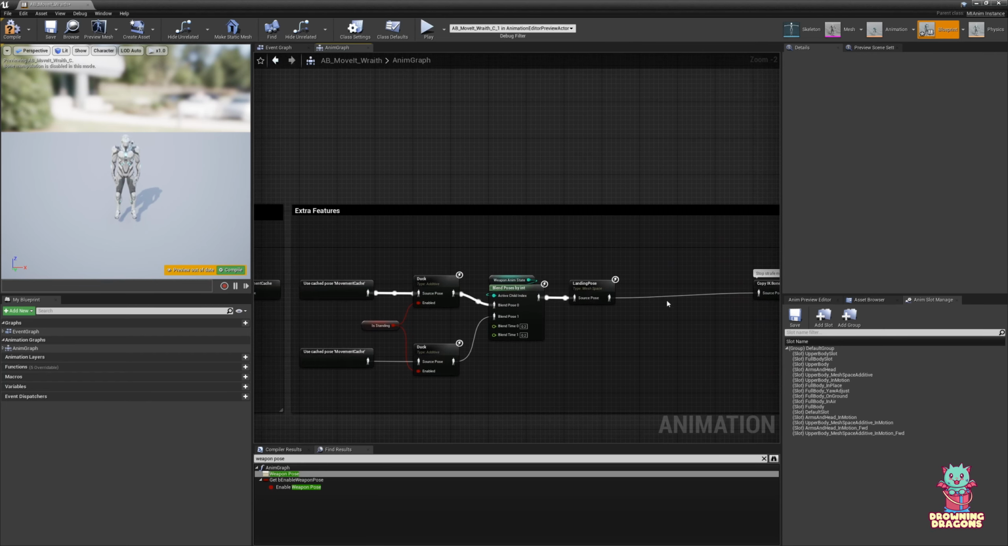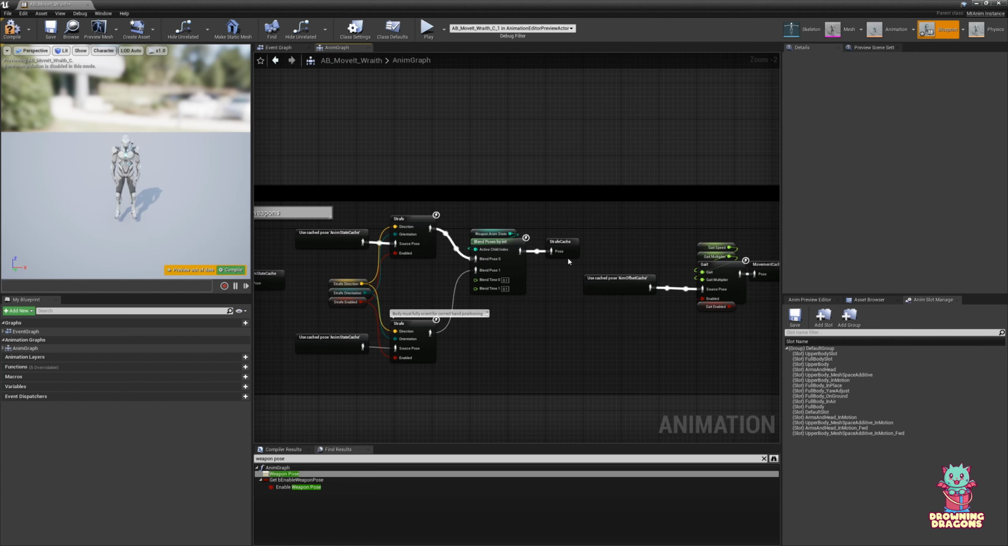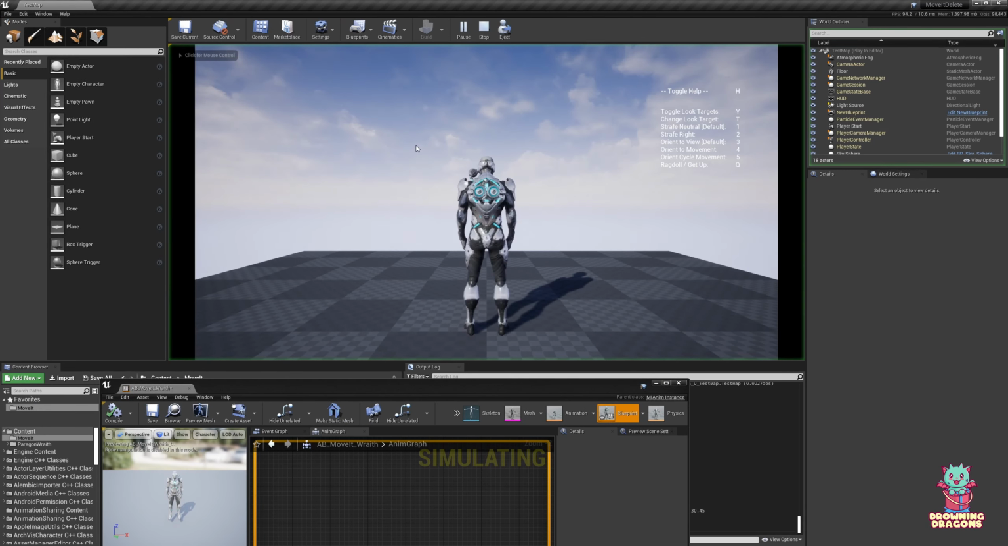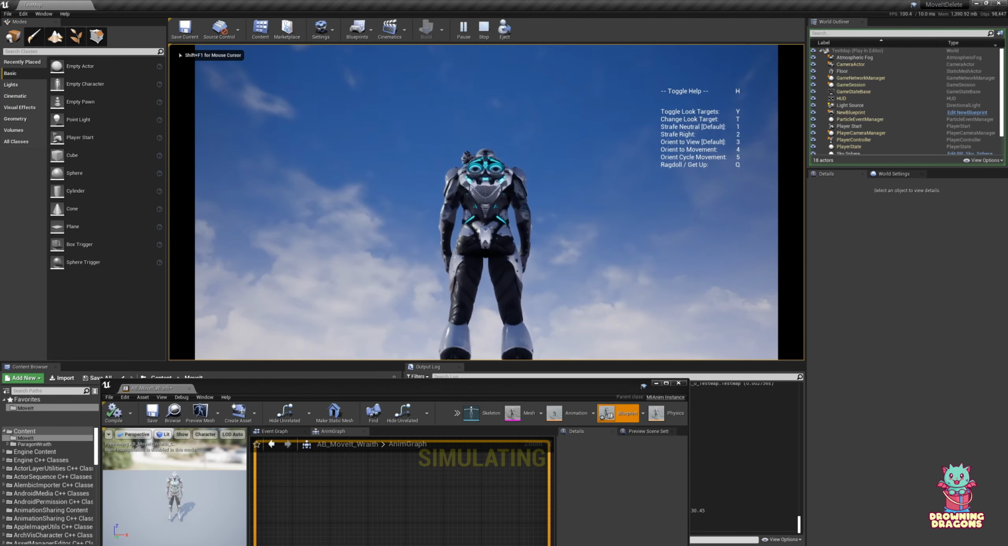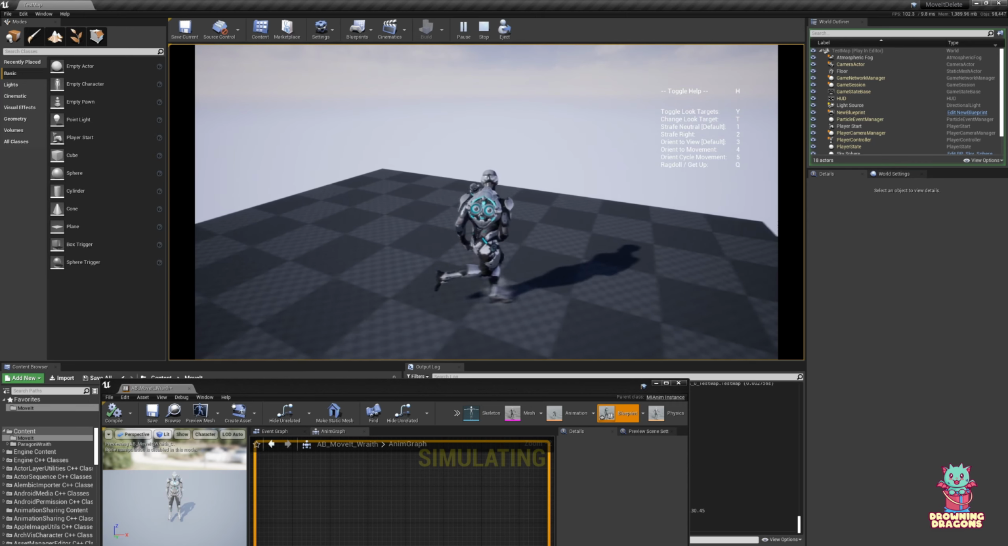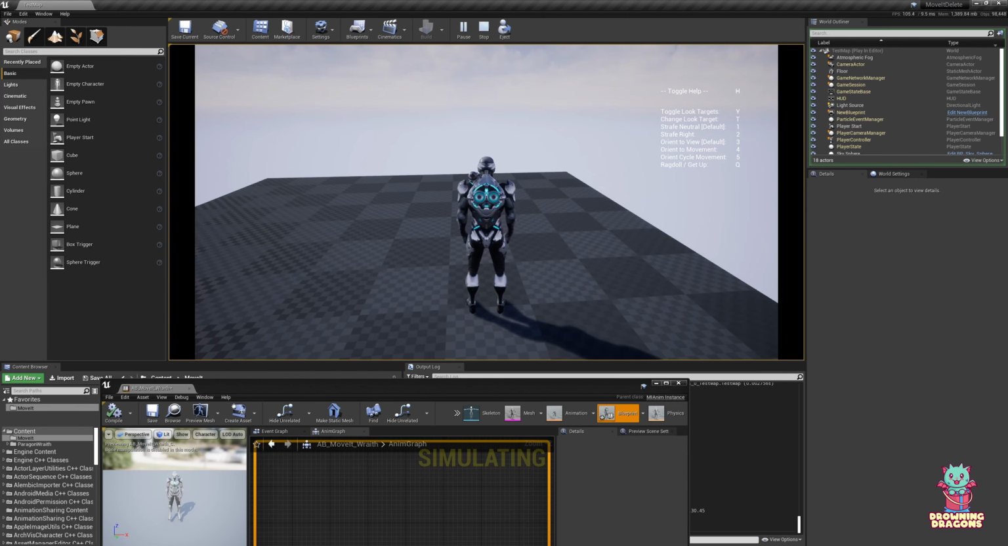And now if we come along to a strafe, we can delete the strafe cache and we can remove the aim offset cache and just plug the strafe directly into the gate. Now if we hit compile and play, everything should still be working as before. Okay.